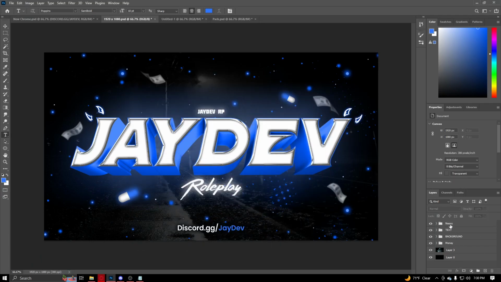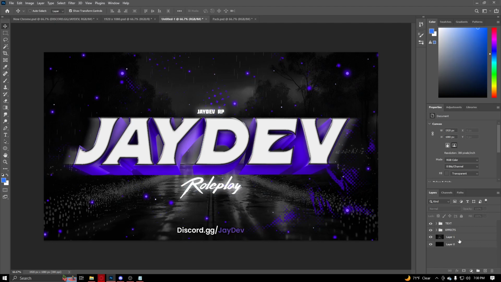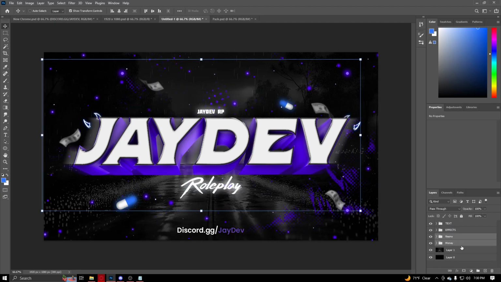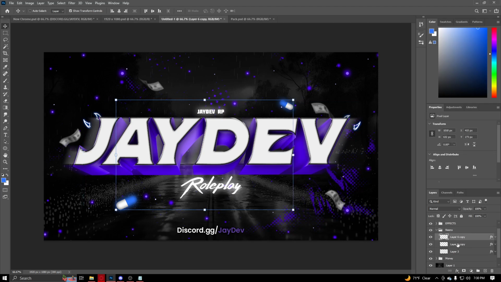But for me personally, I'm gonna just go to neons and money and Control C and go back to this layer 1, Control V. You can see it's already kind of coming together. It already looks good, but some stuff looks weird. Like the devil horns is under that layer and it's not in the right spot. Stuff like that.